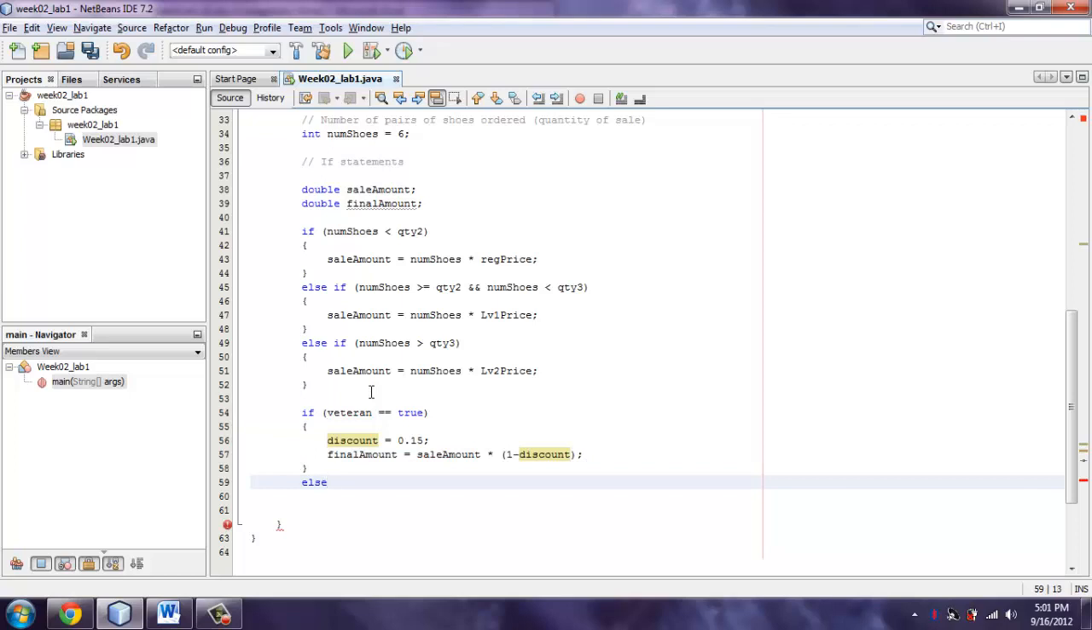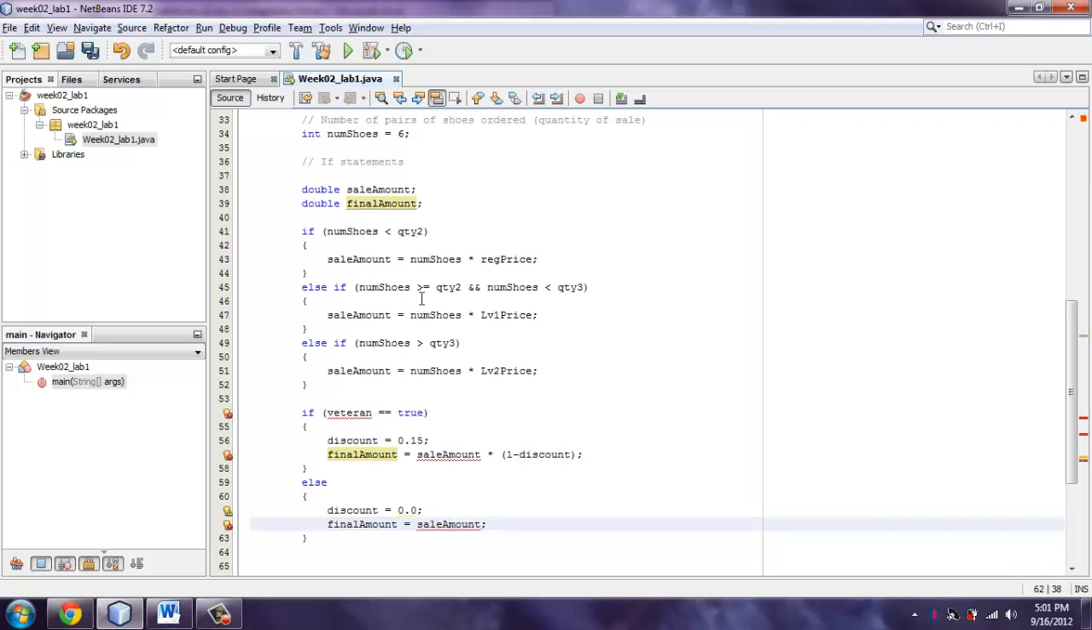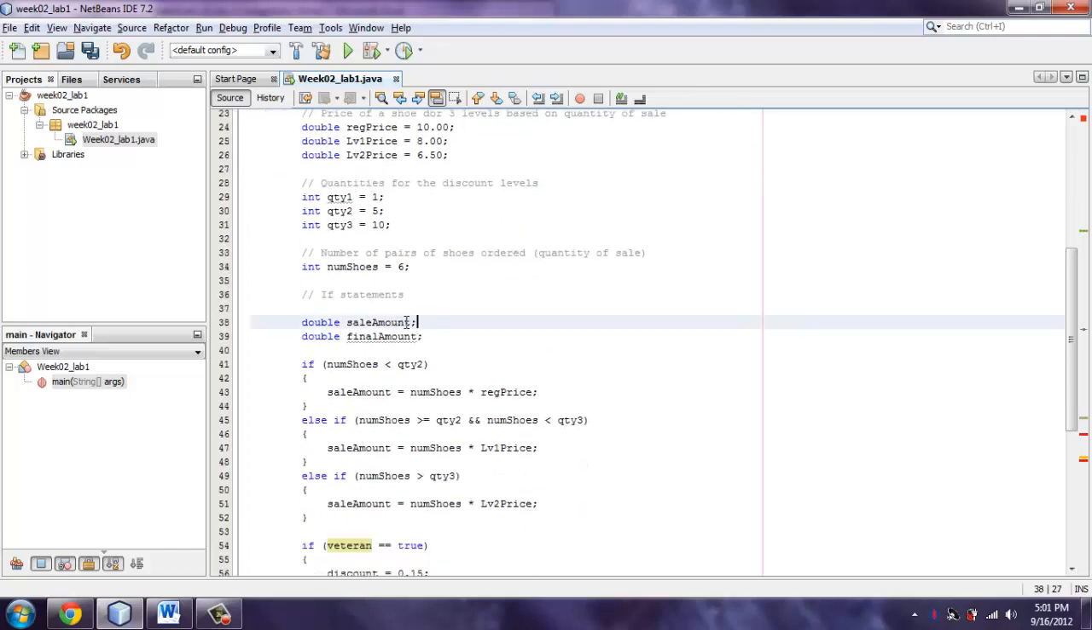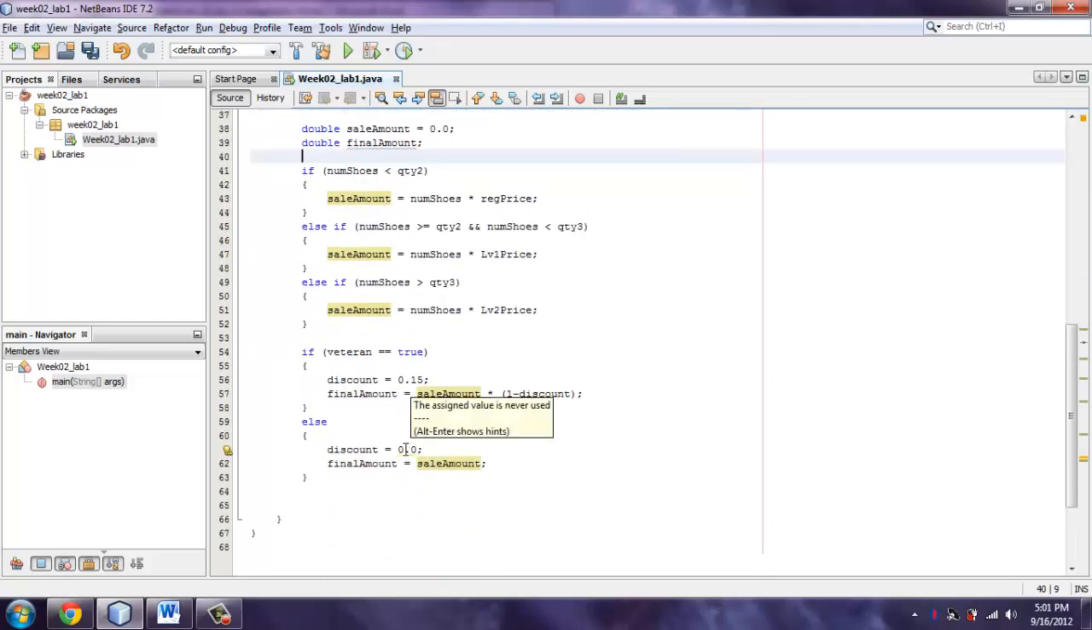Else, if they're not a veteran, discount is equal to 0 and final amount is equal to sale amount. So it didn't change a thing. Now there's a red squiggly line under veteran and under sale amount. It says it hasn't been initialized. So let's go back up to the top and I can choose this to be true. And I can initialize this to 0. And that will make it go away.